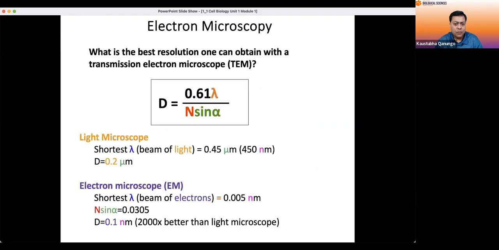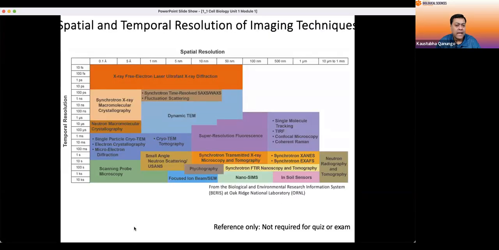All right, electron microscopy. These are all the same for electrons, only the resolution is much higher because electrons, when moving at a fast pace, can act as a wave. You can see the wavelength is 0.005 nanometer, which is very small, and that's why 0.1 nanometer could be the resolution.